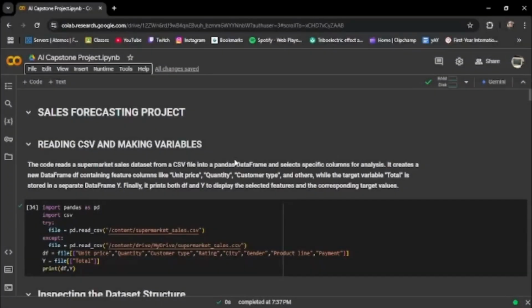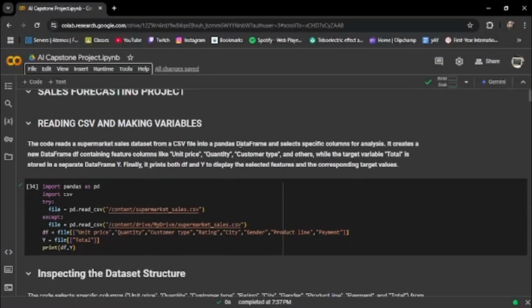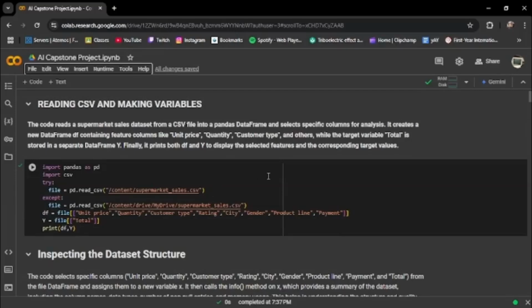Now let's take a look at the coding part of this project. First, we get the data set from Kaggle, which in this case is supermarketsales.csv. Then we make them into two data frames.